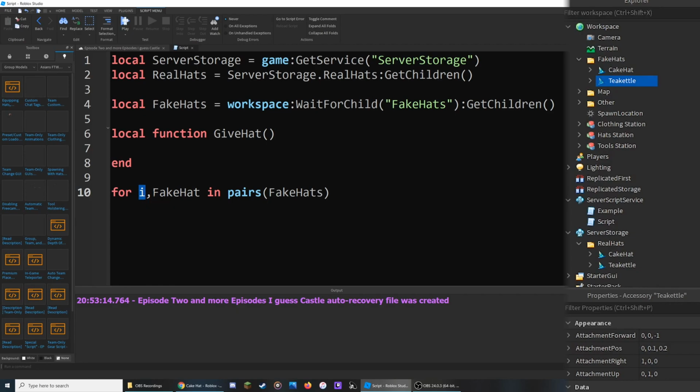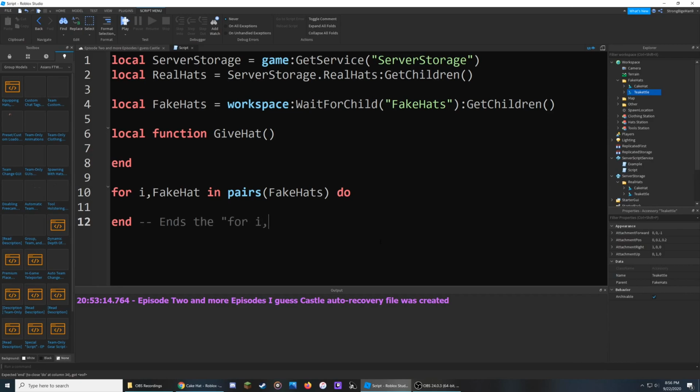On the other hand, the word fakeHat is referencing the actual item. So if we were to print the name of fakeHat when it's looping through this folder, it would print out the names of these accessories. You can change these to whatever you want. You could change this to say position or whatever you would like, but I'm just going to keep it i, fakeHat in pairs. Then we are going to do something for each one of these items. This ends the for i, fakeHat in pairs loop, and this one over here ends the giveHat function.